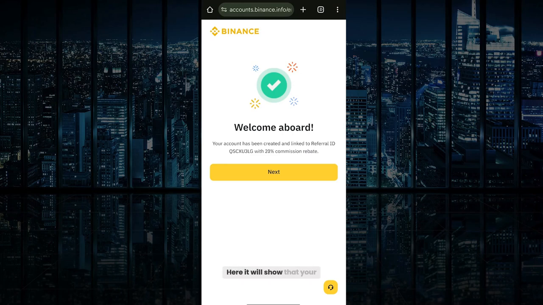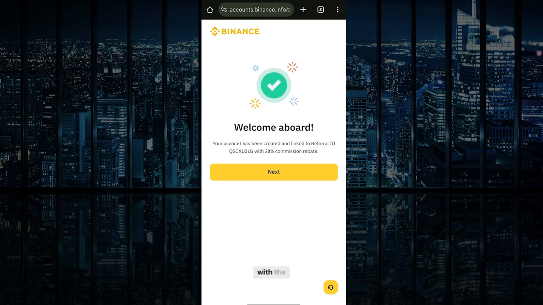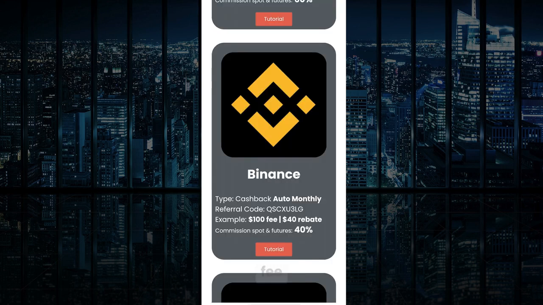Here it will show that your account has been credited with a 20% fee refund. Now choose to switch with the referral code ID6U3G like this. You've already received a trading fee refund.